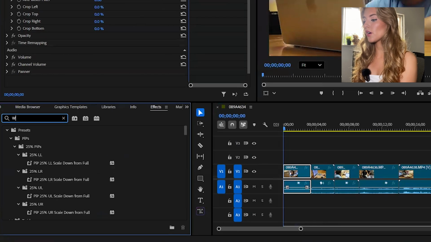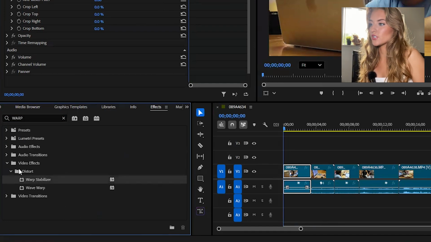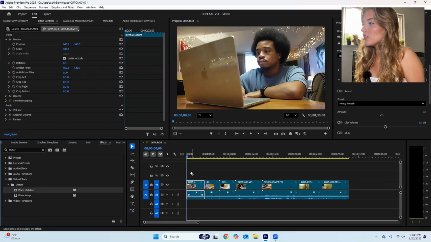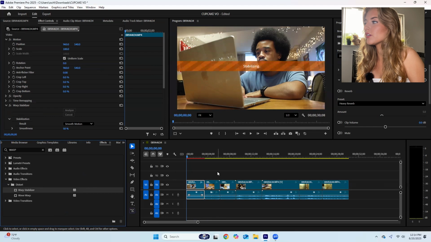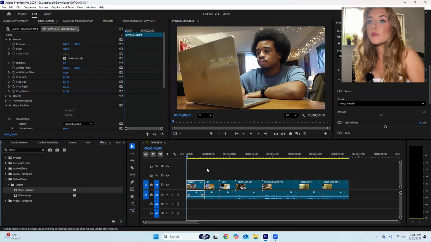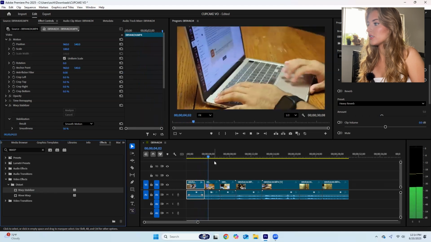Now in this search bar, you're just going to look up warp, and it will come up under the word distort. So warp stabilizer, drag that over, plop it right on your video, and it will fix that shake. It normally is pretty good at fixing it. If your video is shaky beyond belief, it won't work. But if you have a little shake like I did, it looks pretty still.